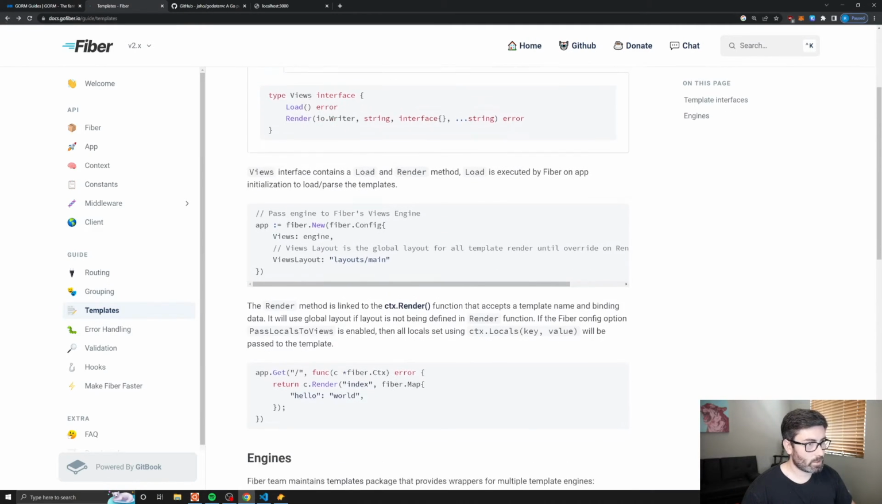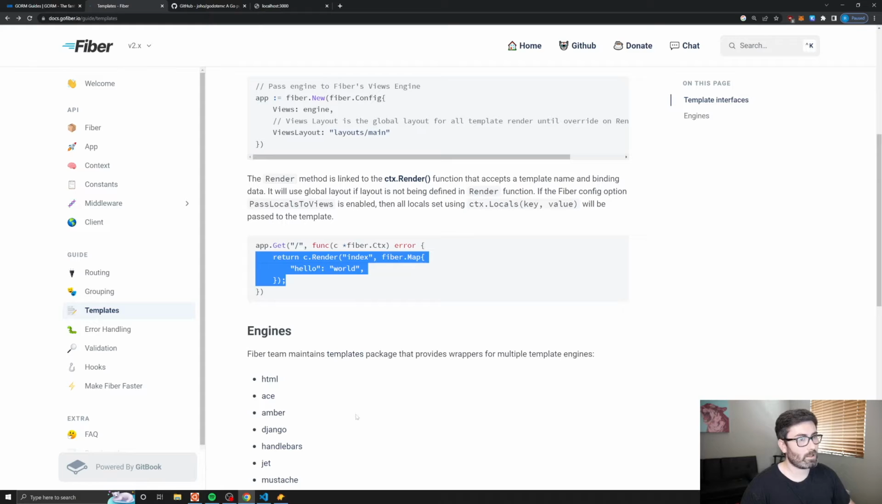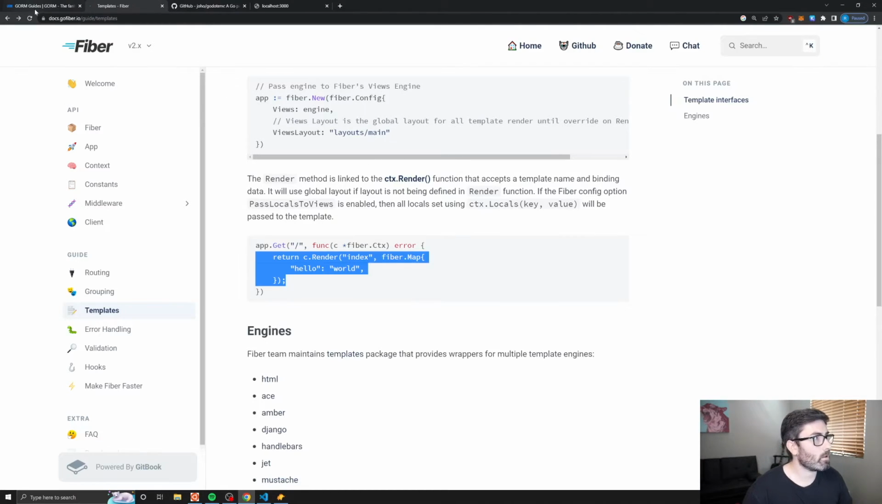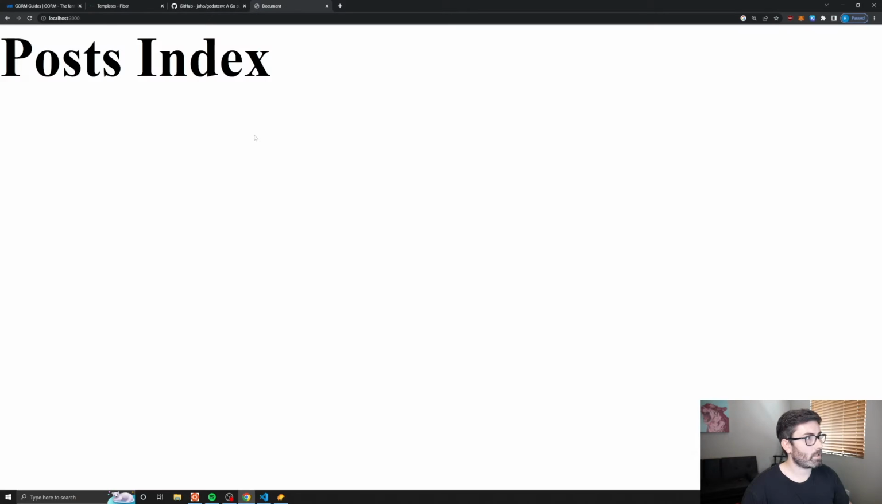Where was I? Templating, and you do return c.render, and then you put the view you want to render. So in our case, it's posts slash index, and then you can pass data like that. We don't really need anything, so I'll delete it. Let's go back and see if we're getting our templates now. So go back here, we get that, and it doesn't look like our CSS is working.